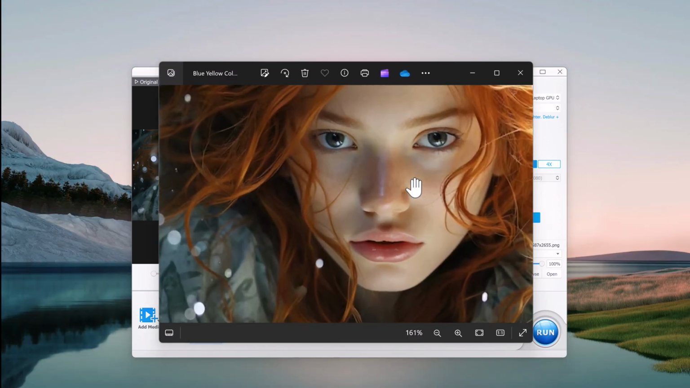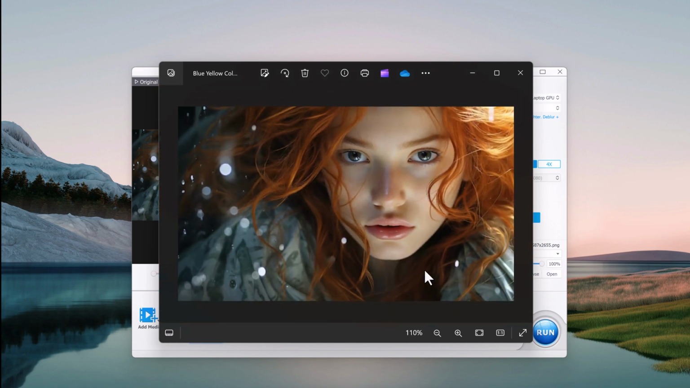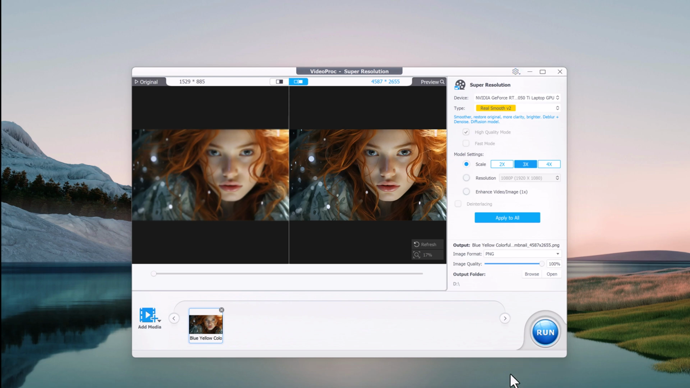And here is the result. You can load the image multiple times to scale it up until it reaches 8K. So super resolution is not just about increasing the pixel count. Video Proc Converter AI also enhances the overall quality. It can reduce noise, sharpen details, and improve clarity. And the best part, Video Proc Converter AI is incredibly user-friendly.